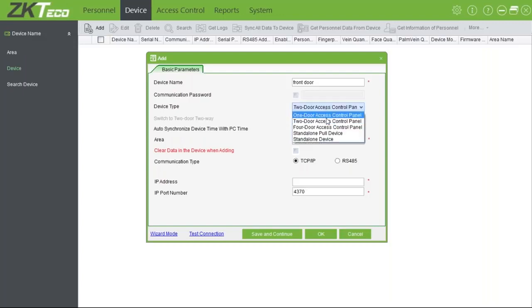Then you can select the device type that you have. Having a Multi-Bio 700, that's a standalone device. You also have your 1-door up to 4-door access control panels, as well as standalone pool devices like your F16. It's not necessary to change these settings, as the software will correct itself when adding the device. You have auto synchronize device time with PC. You can select the area that you've created for the device. You can clear all data in the device when adding it. So if you did testing and you're taking it to a client, you can just remove all the data.